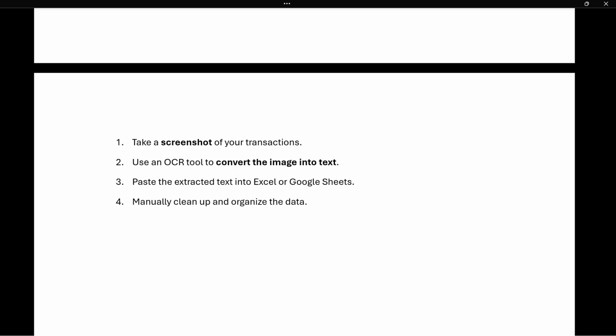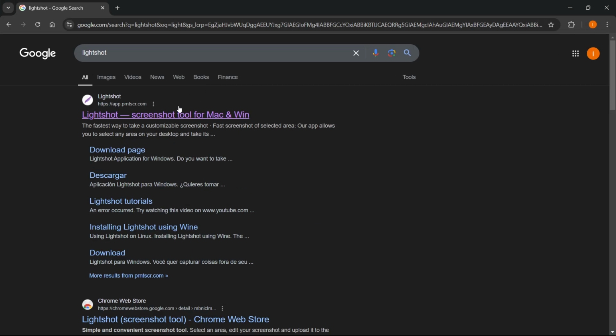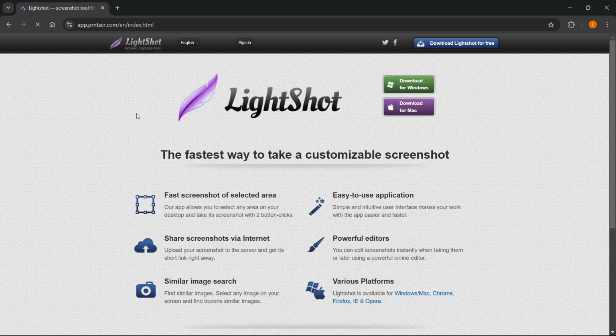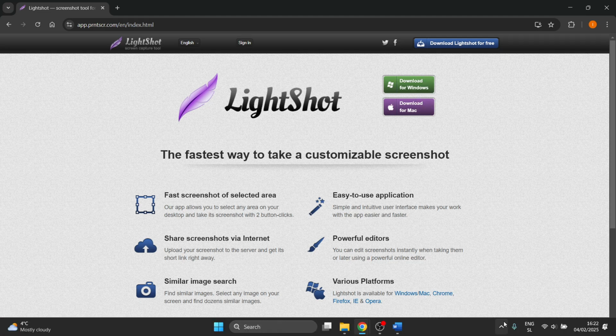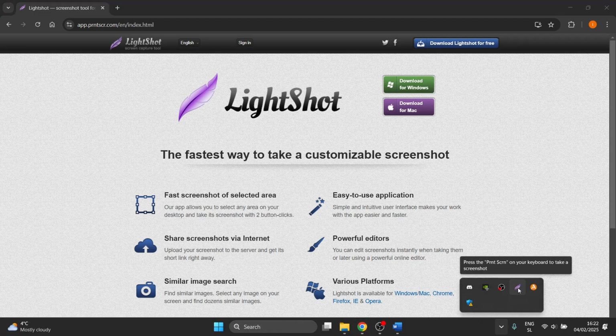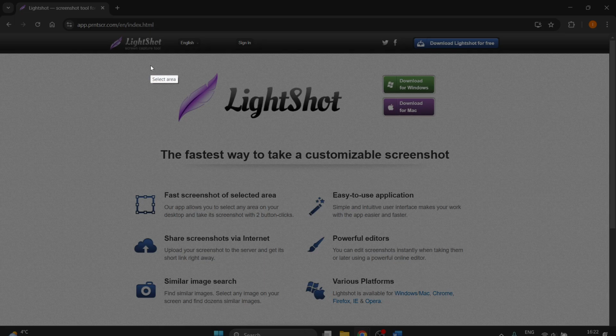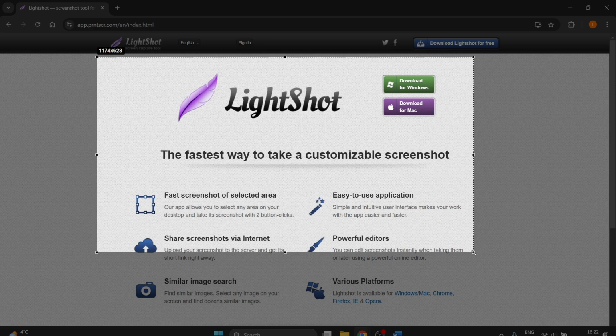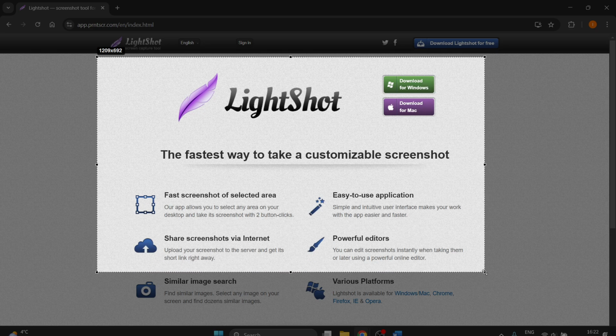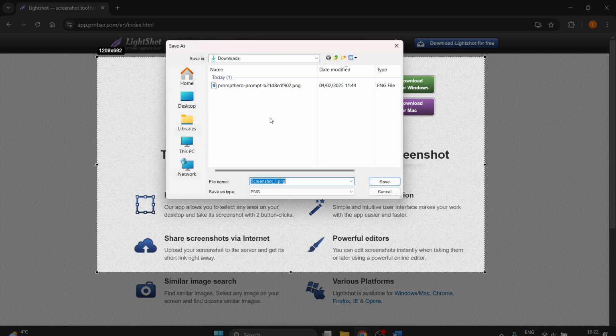To actually take the screenshot, I would recommend you use Lightshot, which is this thing over here. It is available online. You can just type in Lightshot and download it on their website for Windows or for Mac. It looks like this down here. It's essentially this pink feather, and you click it or press print screen on your keyboard, which will open up this screenshot window. You simply drag over where you can see your transaction details, and then save the screenshot by clicking over here and saving it to your computer.